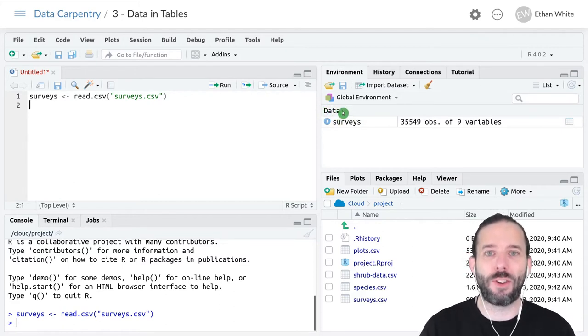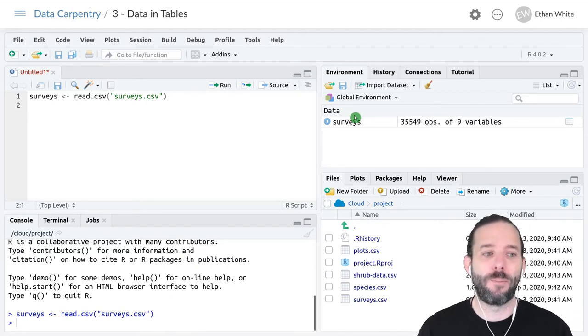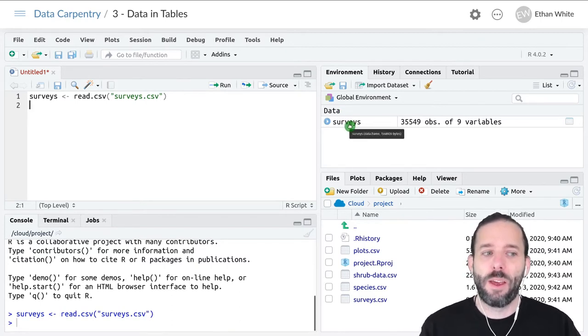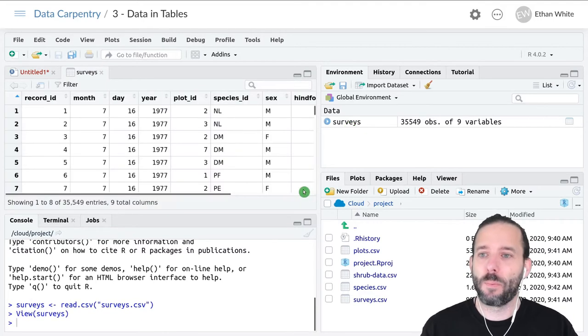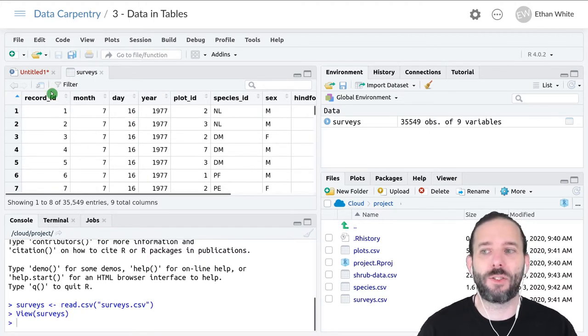So RStudio is telling us that this is a special kind of variable. It's a data frame. If we click on that, RStudio will bring it up as a table for us to look at what the data looks like.